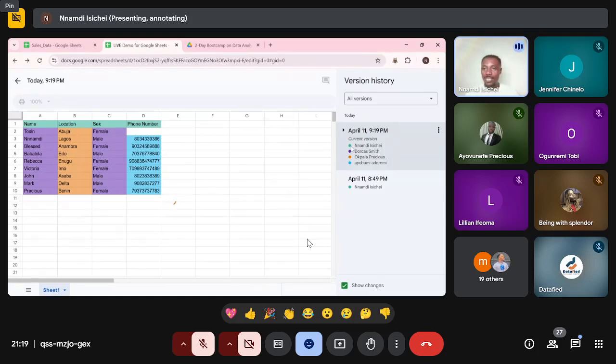You see the color green. That's my name. I was the one that worked on the column titles: name, location, sex, phone number. Dr. Smith worked on columns A and B and C. So this will tell me who did what modification. Opala Precious worked on column B, and then Ayobami worked on column D.